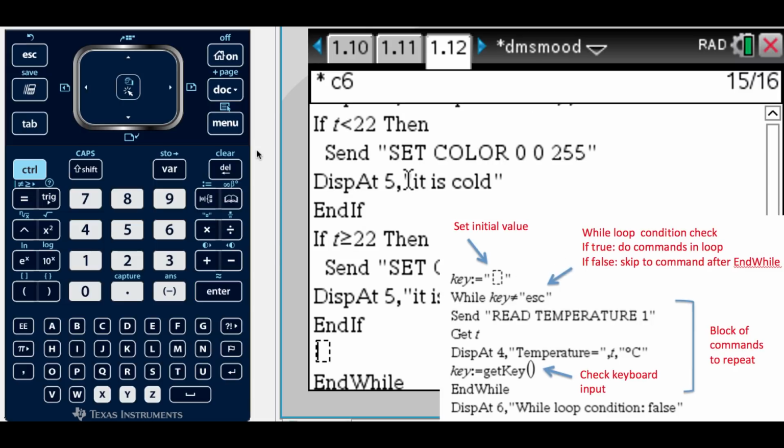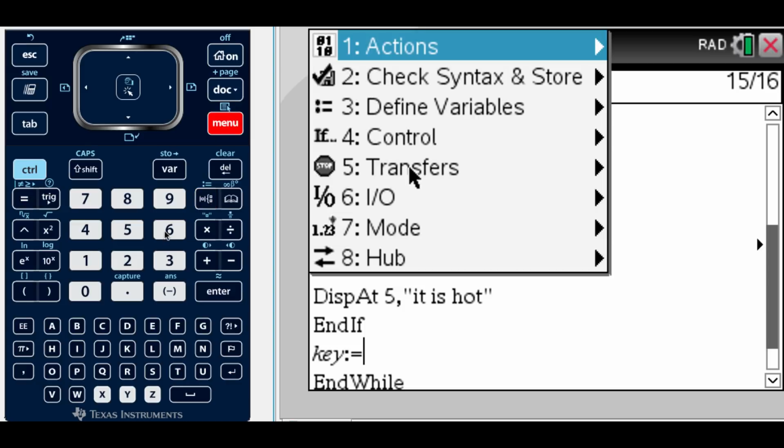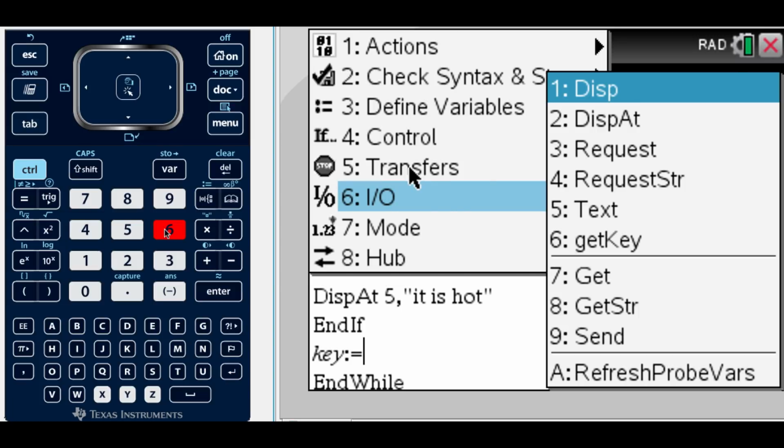Now, going back to our overall while loop, we are going to add a statement that will update the value of the variable key to the name of the last key pressed. This statement will allow the user to end the program by pressing the escape key. Type key for the variable key. Then control colon equal to assign a value to key. Now, let's add the getKey function. Menu, 6 for I/O input/output, and 6 for getKey.